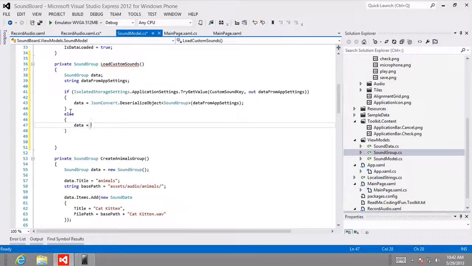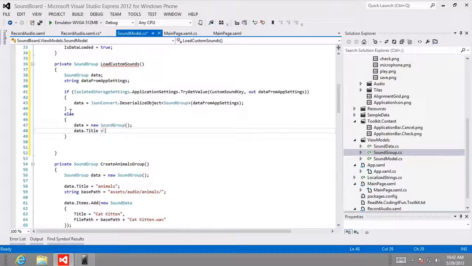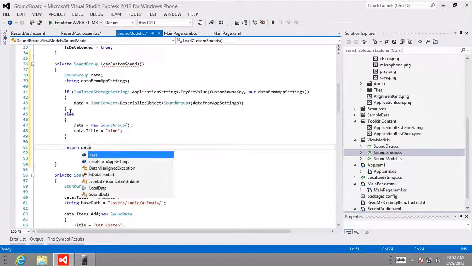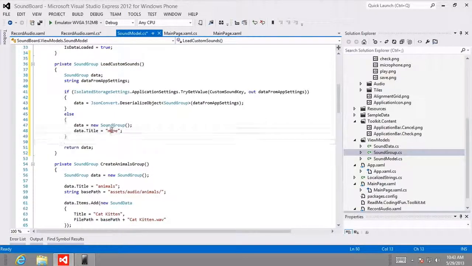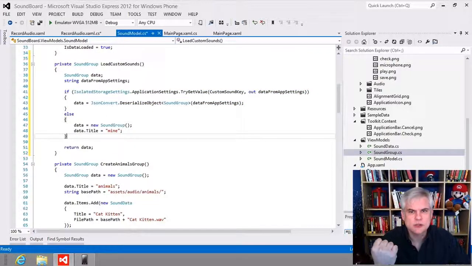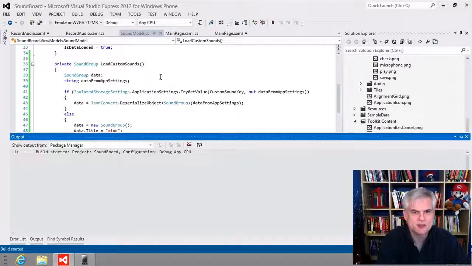Then we'll just need to set data equal to new sound group. It'll be empty. And we'll give the data title equals mine. Okay. And return data. I could have called this custom sounds. The idea here is that we want to set up the title for this sound group, and we'll do it the very first time that the user uses our app, and then from that point on it'll be serialized and retrievable through here, right? So, okay, let's go ahead and see where we're at so far. I'm going to rerun the app and try this whole process.